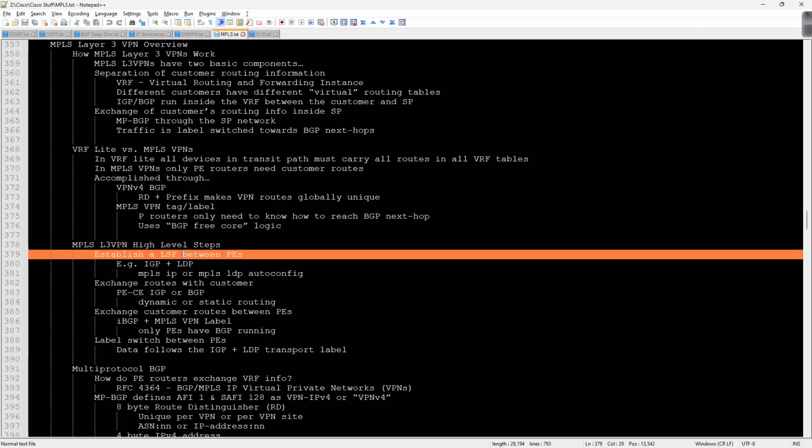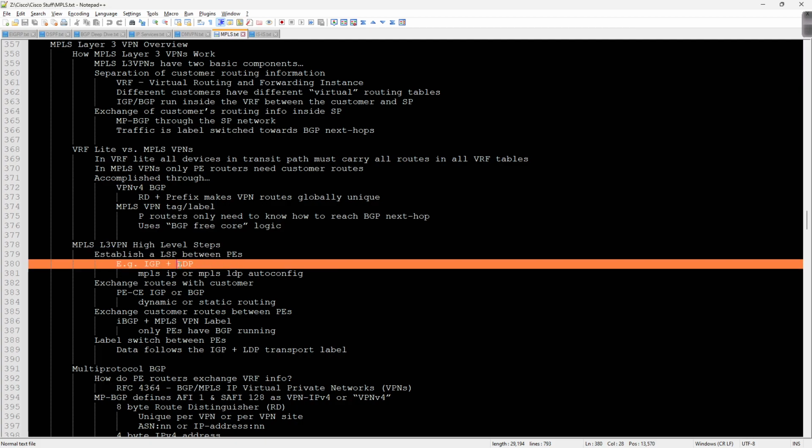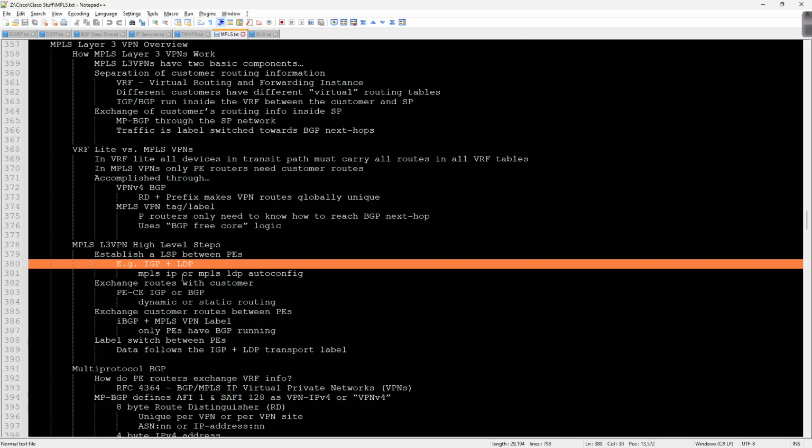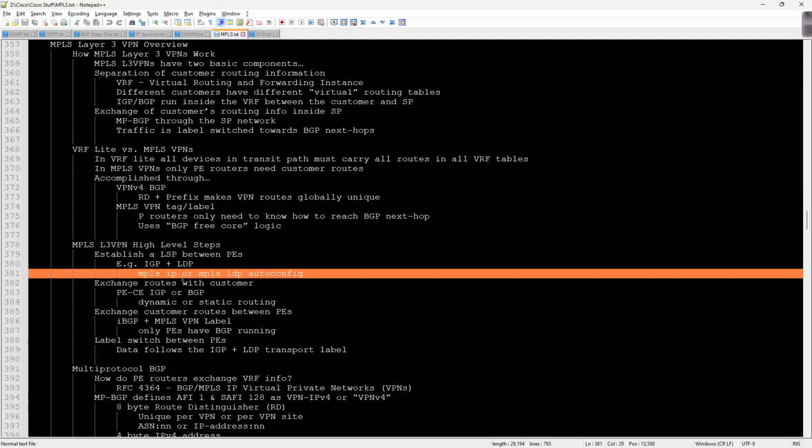You need to establish a label switch path, or LSP, between the PEs. This is done through a combination of IGP and LDP. So we've done a combination of both interface level configuration for LDP, and then we've also done it at the process level for IS-IS. We've done MPLS LDP autoconfig. So that's the first thing. You need to have IGP and LDP operational.